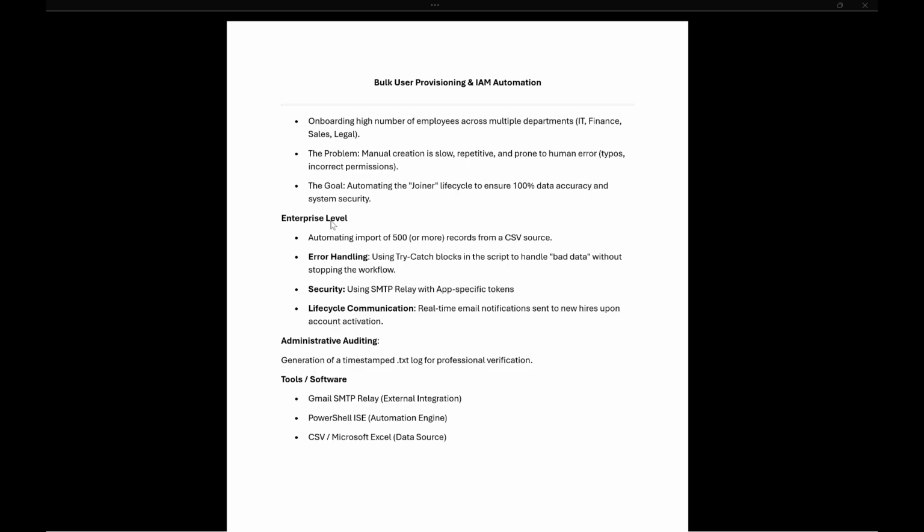This project meets enterprise level standards because I have ensured three main things. The first one is error handling. I used try catch blocks in the script to intercept any bad data, such as a missing first name or last name, and the script will also not crash and runs smoothly.